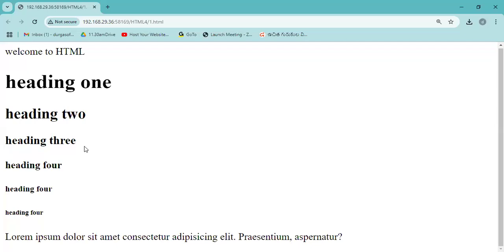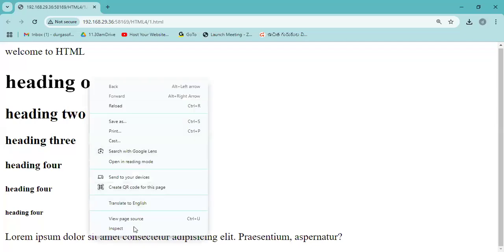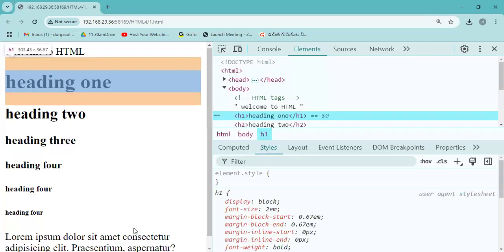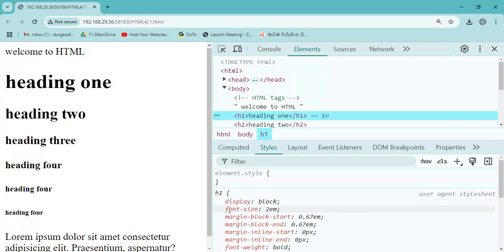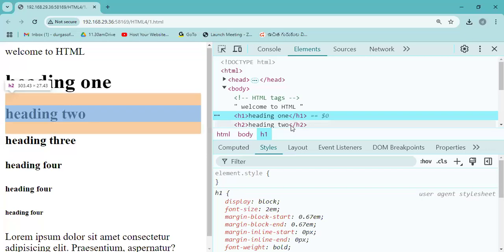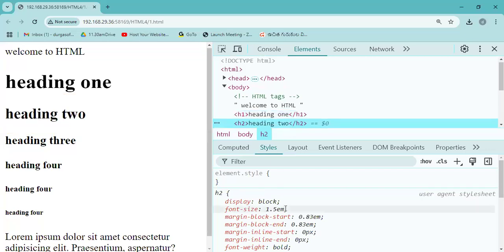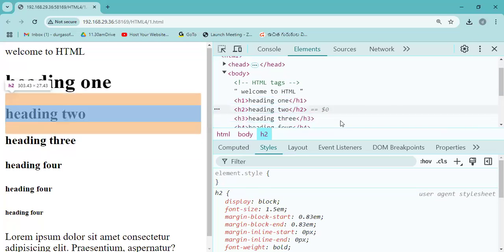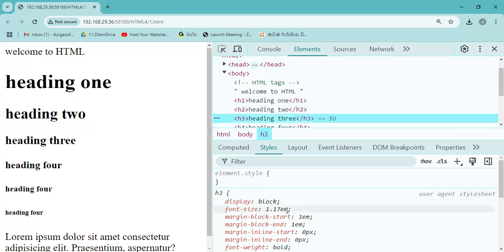If I write a heading H1 here and right click, inspect element on this, see here H1, this is a font size of 2 em. 2 em is the font size of the heading. Here H1 and H2 are both displaying for us. H1 by default has a font size of 2 em. H2, if you check here, is 1.5 em. H3, if you check here, is 1.17 em.